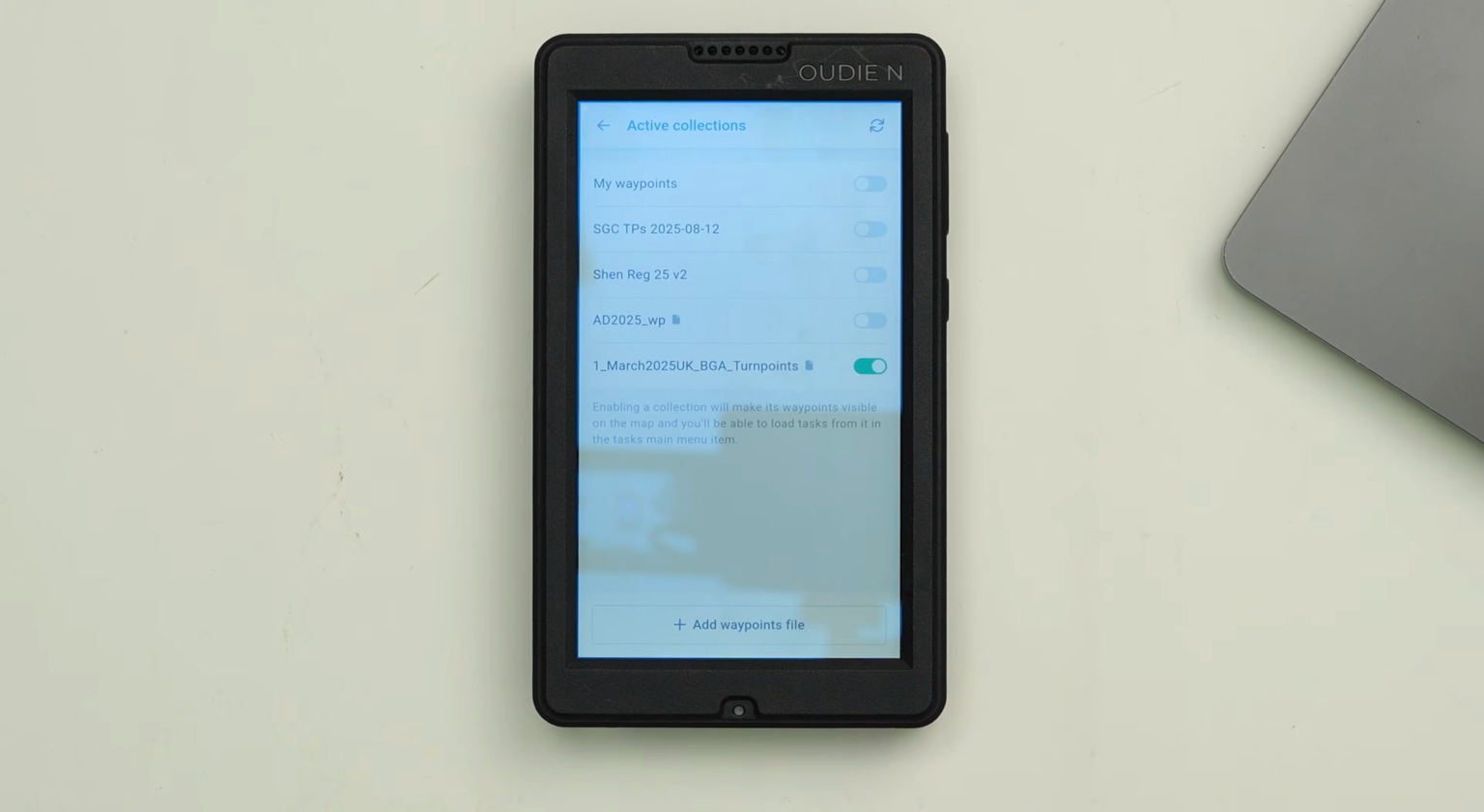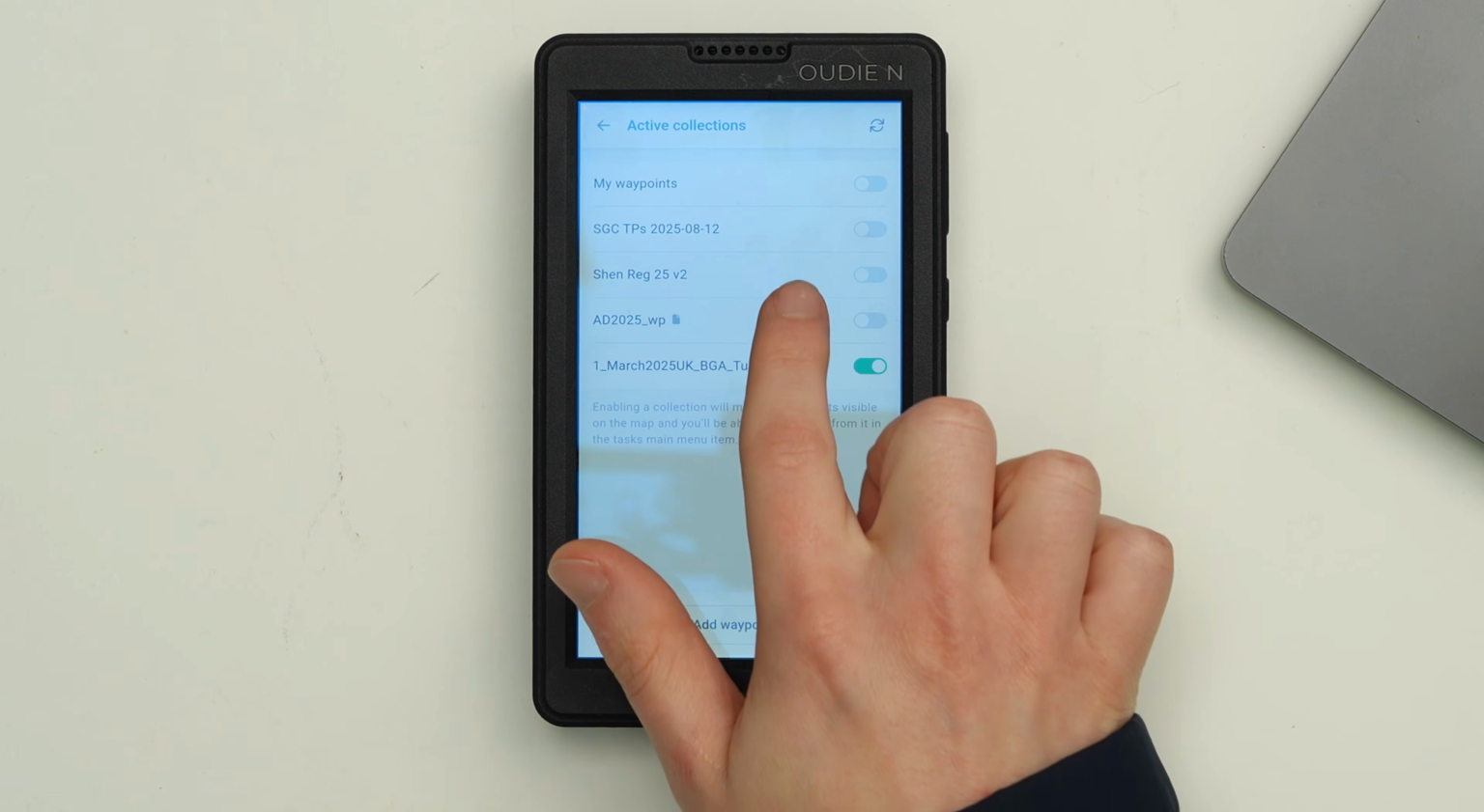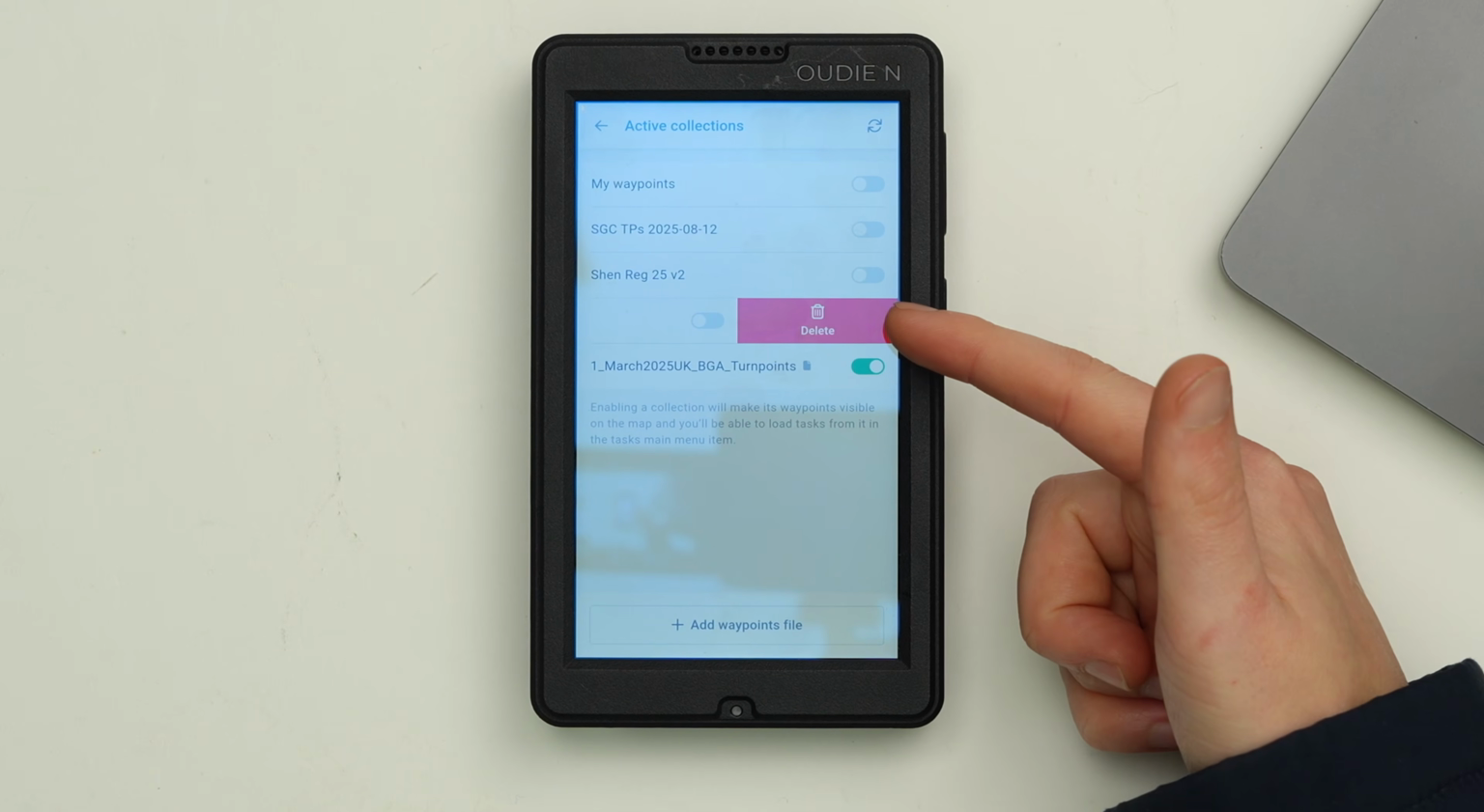If you've got multiple waypoints, for instance, you have your own home club waypoints, or you have the generic BGA waypoints, or you've gone to a competition and they have special waypoints, you could have them all installed and just select which one you want to use. If you want to delete files, and for instance, I was flying Aston Down and no longer need those waypoints, I can just swipe here and you can just delete them.